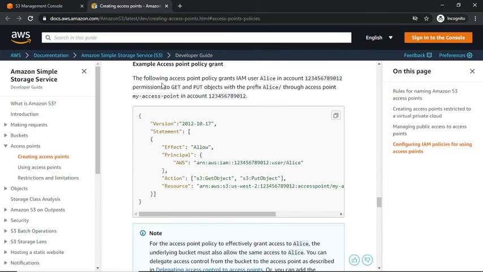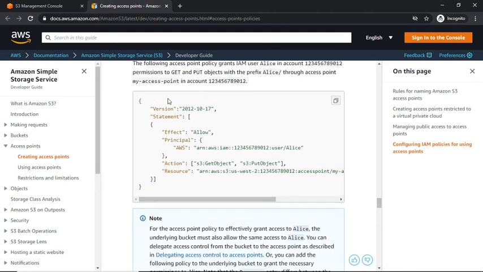I'm going to show this example. The following access point policy grants IAM user Alice in account, this is the account ID, permissions to get and put object with the prefix Alice through access point, my access point. This is the name of the access point. In account, this is the account number. So this is the format. You can set a permission like this.